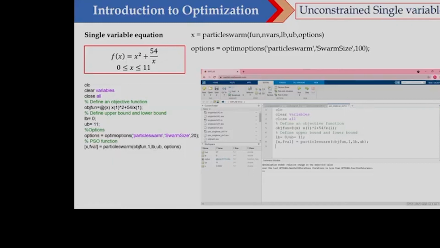It is a single variable problem without constraint. There is no constraint here, only the objective function, and the problem is of minimization type. The function here is f of x equal to x square plus 54 by x. I would like to solve this problem using PSO, particle swarm optimization. In MATLAB there is a function particleswarm, which can be used for solving an optimization problem using the particle swarm optimization method.